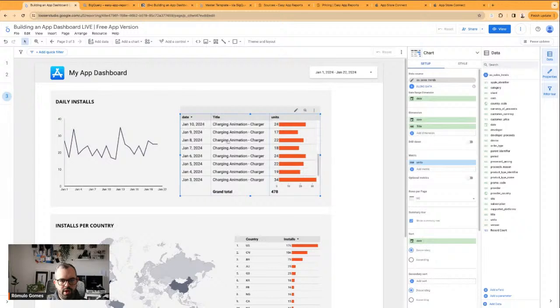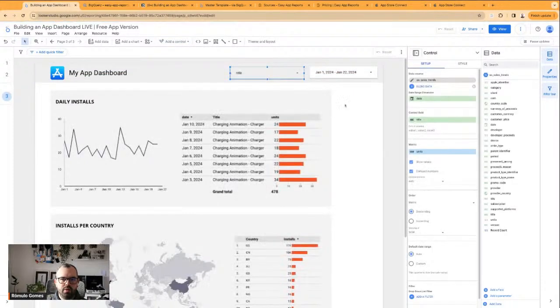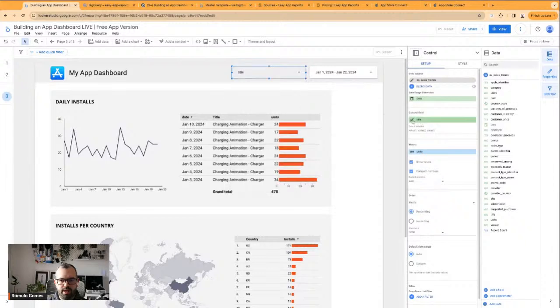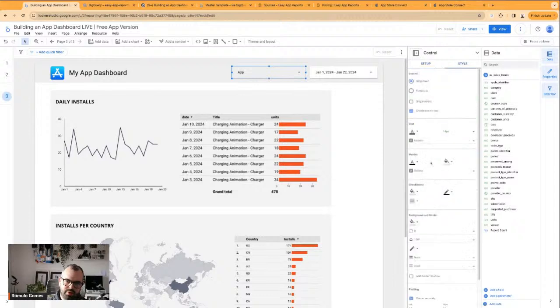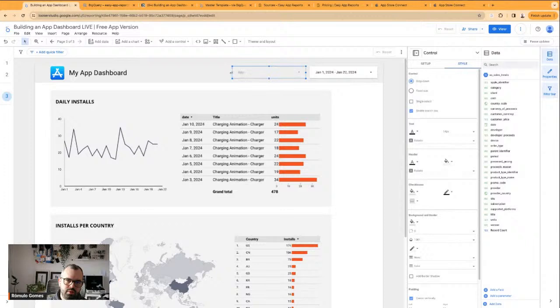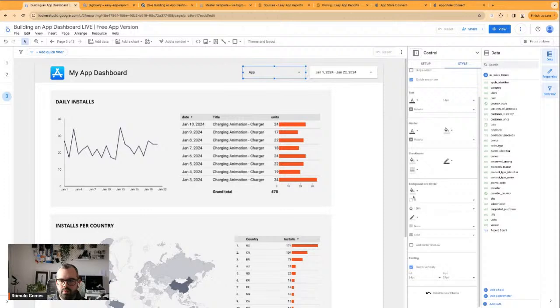So first of all, I do have my title here, which is the app name. Let's change this. I'm going to have this filter here, so people can change the app. So that's the title field. I'm going to call this app. Then just to be consistent. Oh, it's not here. It's here.